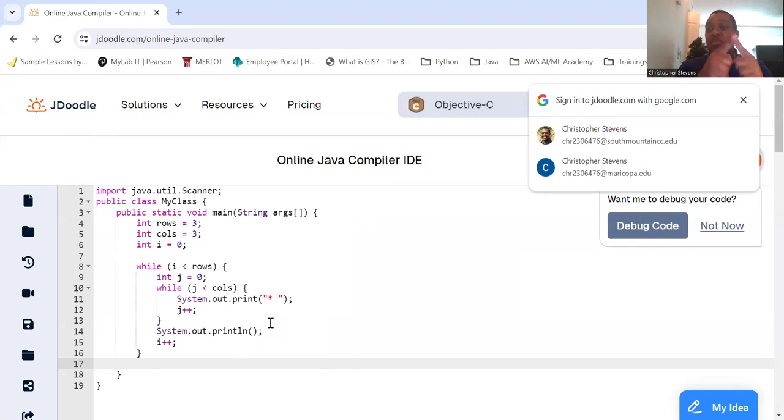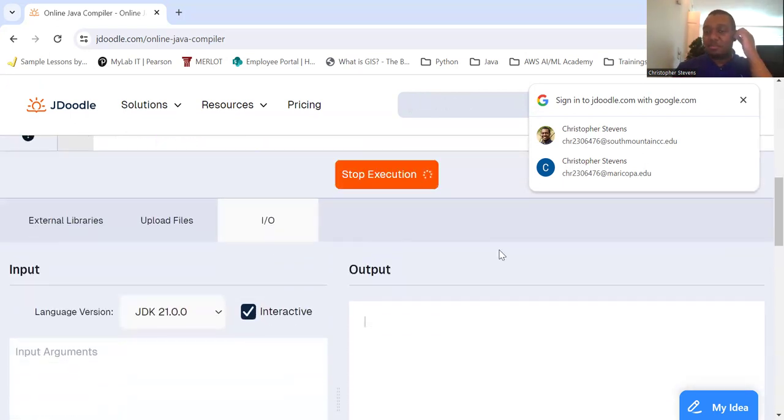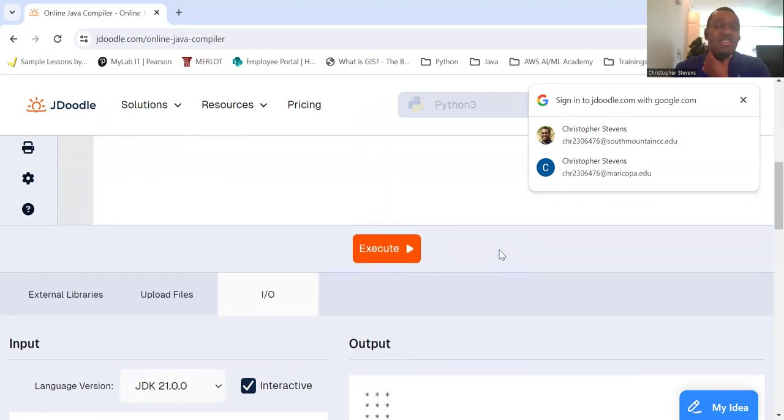So essentially, on each row, we're going to put the number of columns that we want. Then we go to the next row. Here we go. Next row. Here we go. Yay! 3 by 3. Isn't that cool?